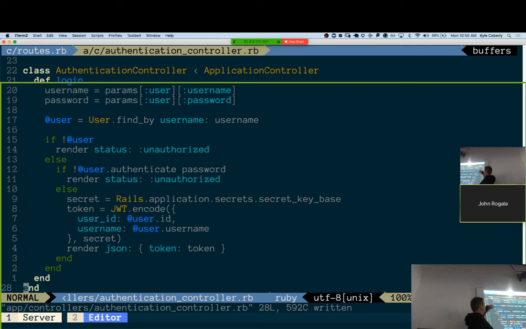We look up a user. If we can't find them, wrong username. Then we check to see if the password hashes to the same thing. If it doesn't, they're unauthorized. Otherwise, we get some secret, we encode a token with it, and send it back to the user.